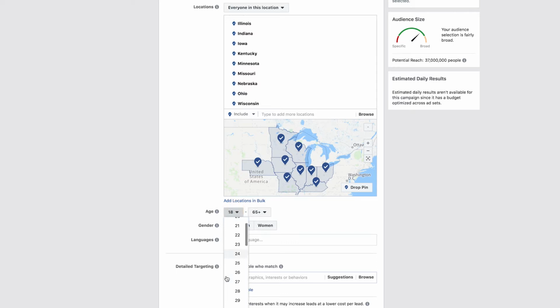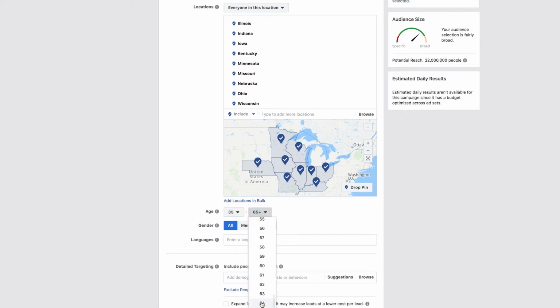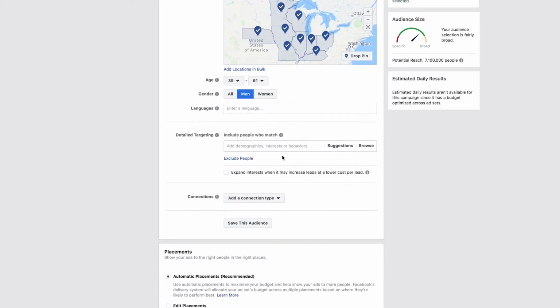So the age range here, again, we said 35 to 60. What did I say here? 60. I'm just gonna go 61. We're gonna go men. He's looked at his data before. It is like 80% male, 20% female. So just to keep our ad cost down, I'm gonna just maximize it by just sending this out to a male audience right now. And then down here is where we're going to add the interest, the targeting, the demographics, all those things.